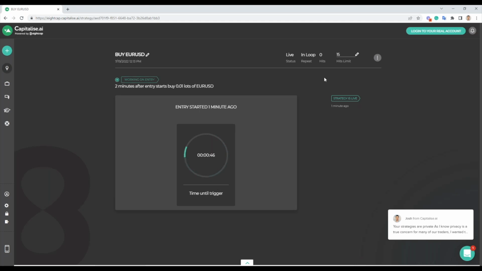Just to look at the strategy page here, we have 0 hits. We're waiting. We're 44 seconds out from our first hit. We're going to have 15 hits in total. We're then going to be notified of that. You could be notified by email, desktop. You can set up all of your notifications in the settings. And you can also download our mobile app, which has the full functionality of the web interface. So you can stay in control on the go and get notifications there.